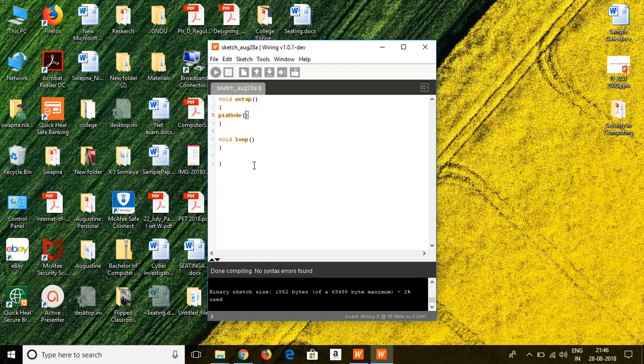Suppose I have connected a red LED at pin number 12 in Arduino. I'll be giving the pin number 12, comma, and the second parameter of the pinMode function should be whether it is an input or output. Since I'm going to use an LED, my LED is actually an actuator, therefore the parameter would be OUTPUT. It should be all in caps.